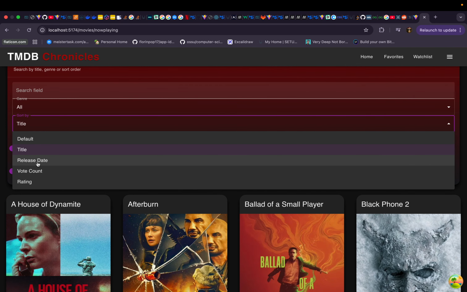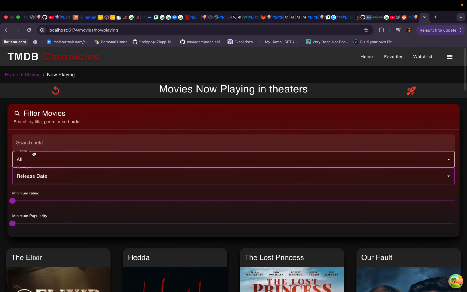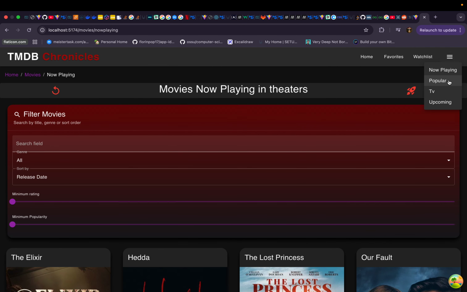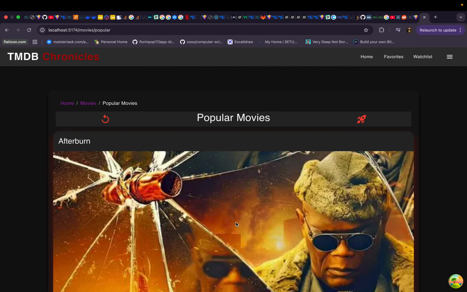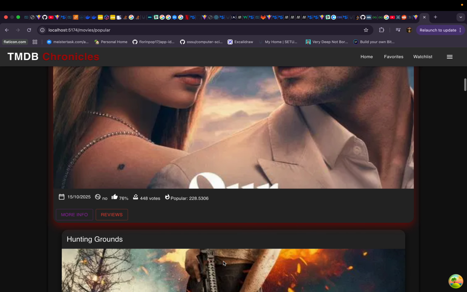I can sort it as well by the release date. Changes up. So let me show you, I added popular as well. It's a different UI layout. So this page shows movies that are currently popular right now.